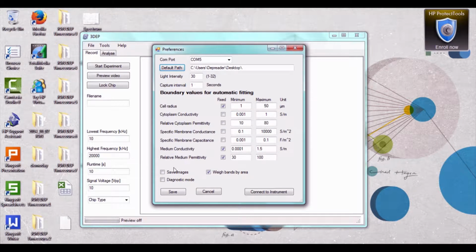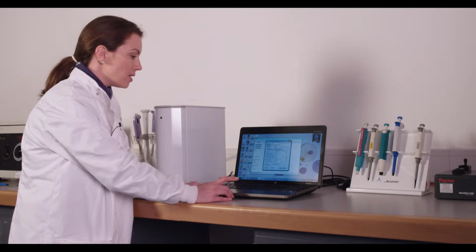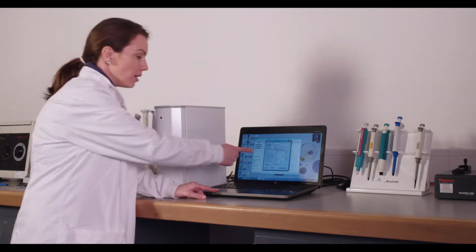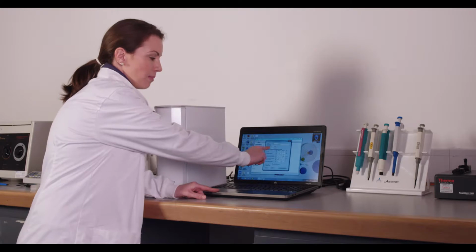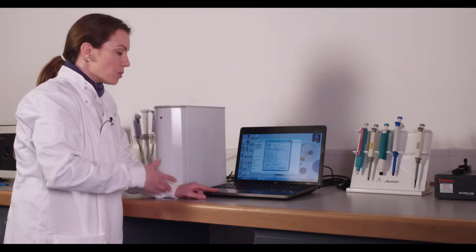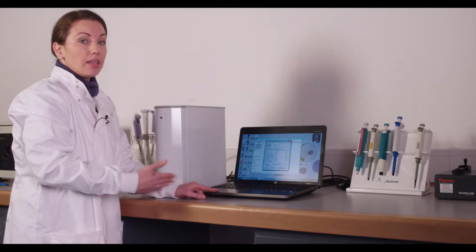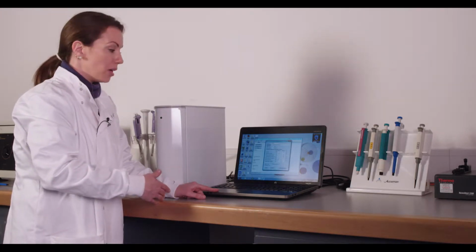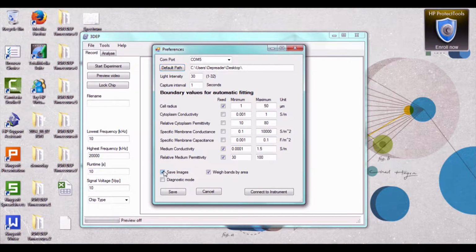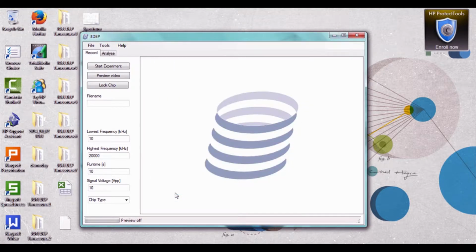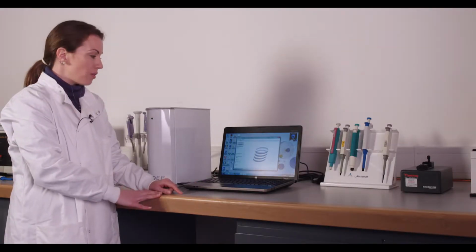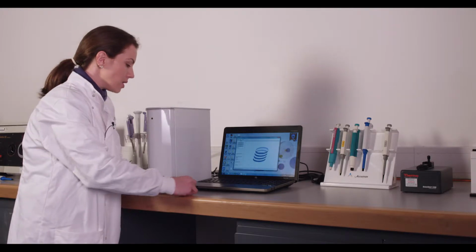The next thing, especially if this is your first time running a cell type, you'll want to save images. What this does is every image is saved every second for this capture interval. This way you'll be able to look back on your data and look at the images to make sure that the kit is working properly. So we'll click Save Images. It defaults to waybands by area, just leave that the same, and you'll click Save. Now you're back at the normal screen for the 3DEP software, and we'll start the experiment.